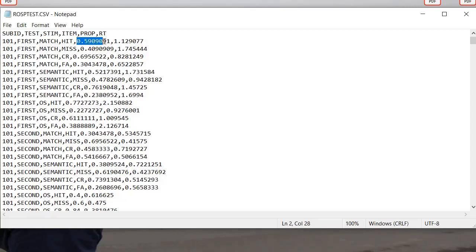And then you have a proportion, which is out of 1. So 59 and 41 are going to sum to 100% of all the old items. Similarly, 69 and 30 are going to sum to roughly 100% of the new items. And then you have a reaction time that goes along with each one of these as well.